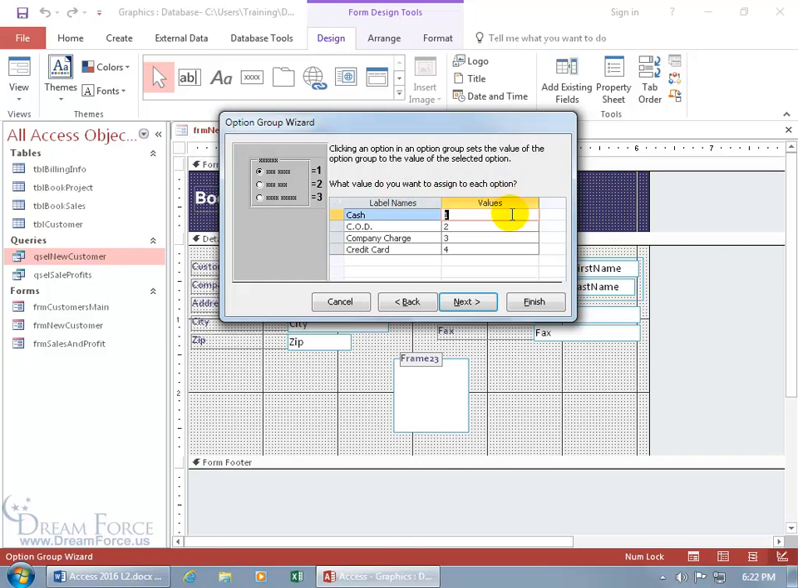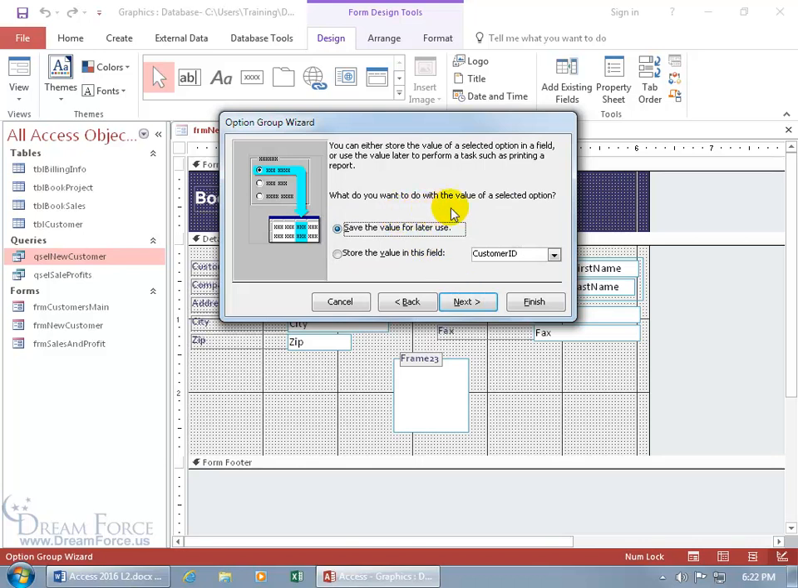Well, it defaults it to 1, 2, 3, 4. That's fine. You can change it and type in a gazillion here, but I'm going to keep it simple and leave it as is and click Next. And then what do you want to do with the value of a selected option? Do you want to save it for later or do you want to store it? Well, I'd like to see it later on and have it stored.